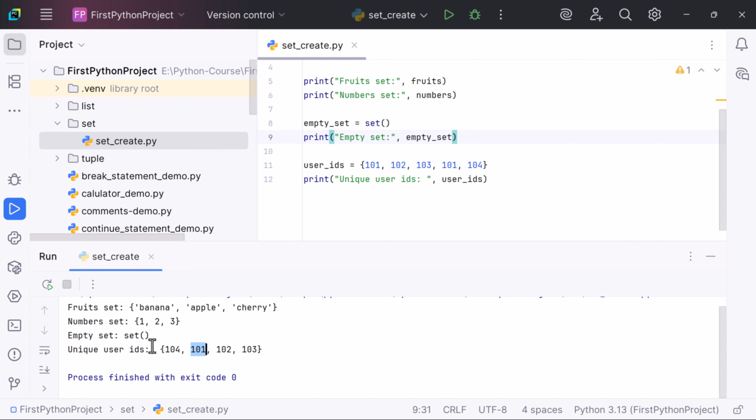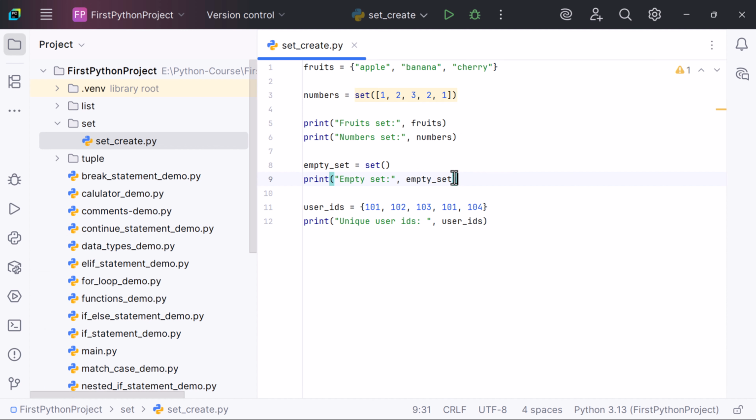Let's quickly summarize what we learned. A set is an unordered collection of unique items. You can create it using curly braces or the set function. Empty curly braces create a dictionary, so use set for empty sets. When you print a set, the order might be different every time. Sets are great for storing unique values like IDs, tags, or names.